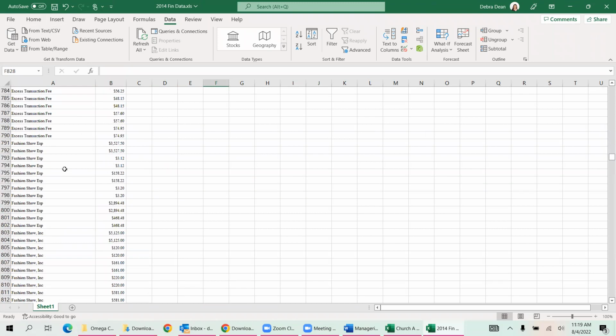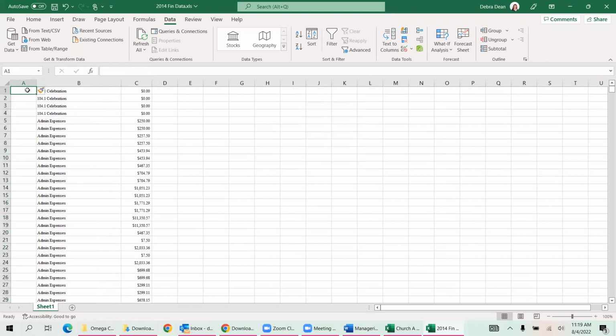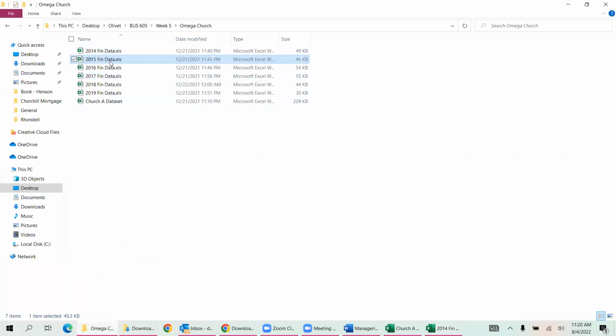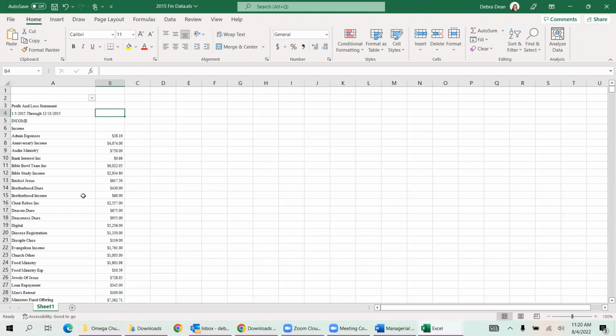The other thing to do is, now that we have it fairly cleaned up, and again, this is just 2014, you could add a column for year and put 2014 and then put that all the way down. Now you could do the other ones too. So what I mean by that is go on into 2015, do the exact same thing here. And then what we'll end up with is all the data in one spreadsheet that's a usable spreadsheet. So I'll pause the video, go ahead and get that done, and I'll be right back.